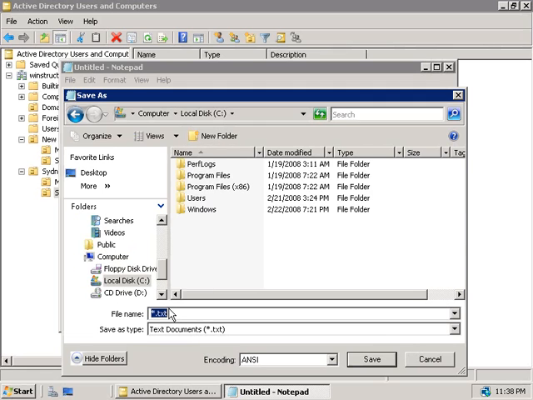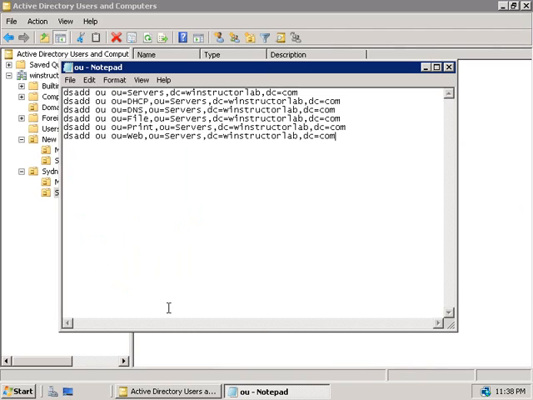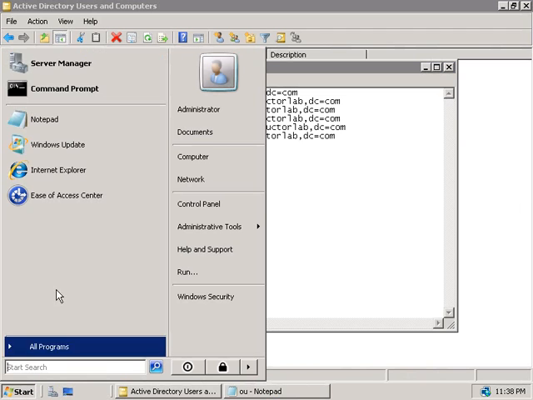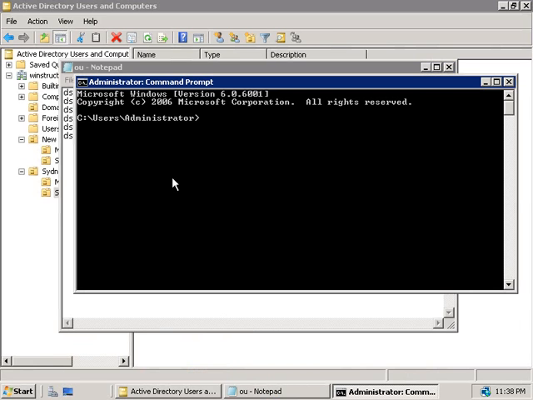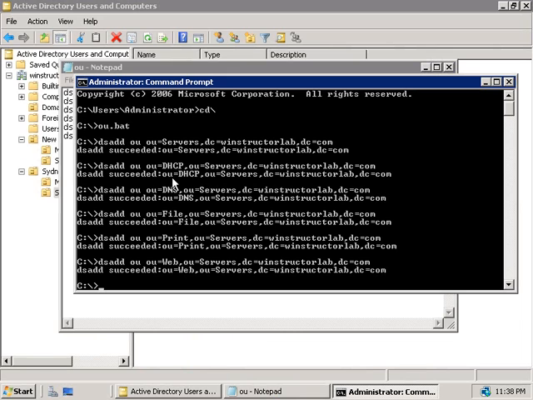And let's give it a file name. I'm just going to save this one as ou.bat. So now let's click on Start, and we'll open up a command prompt, and we're going to go to the root of our C drive. And if we type in ou.bat and hit enter, we can see that all of our commands were successful.